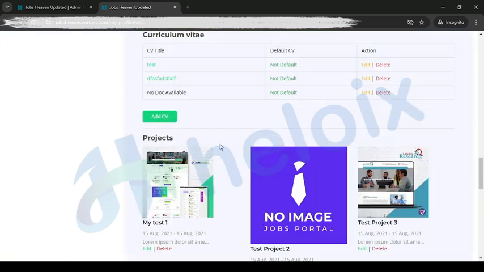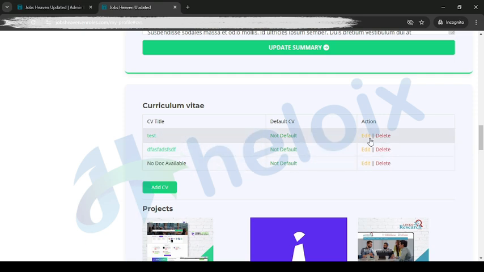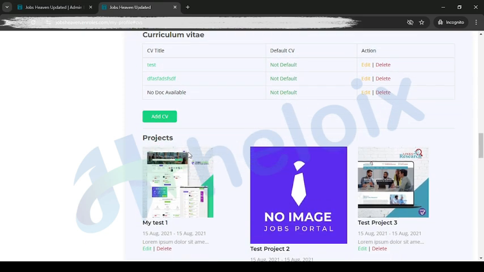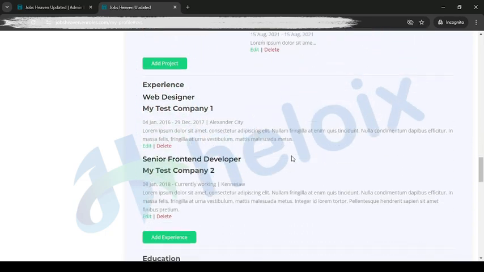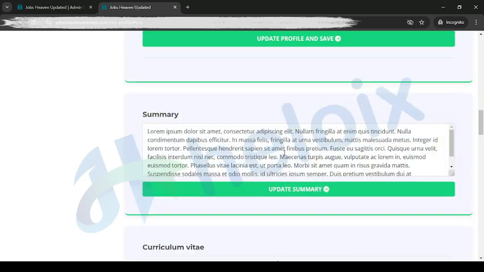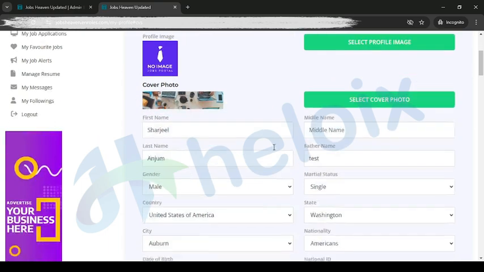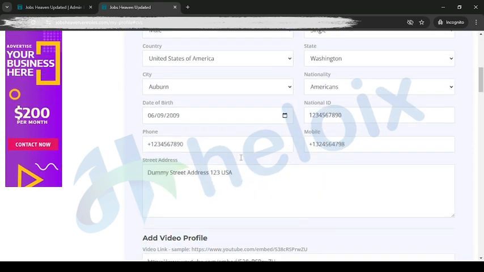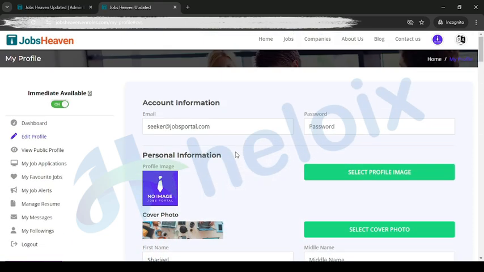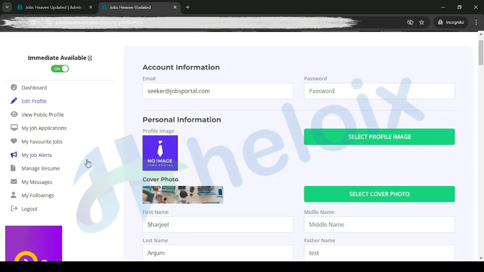The data on how many resumes you have created will come here. You can add, delete, add a CV, and check your projects, meaning how many projects you have. Add that data, experience and education, and you can check all this. You can create your video profile as well. If you have a video profile, you can add it as well. These are some other data which you can manage.